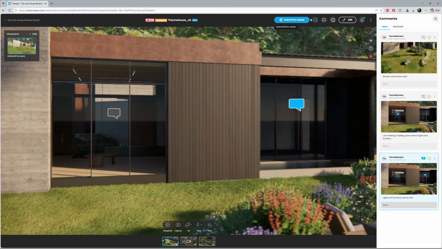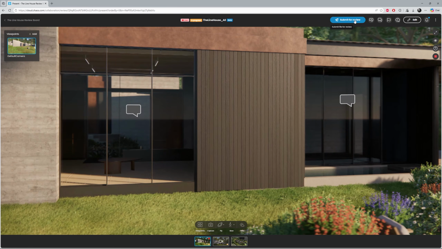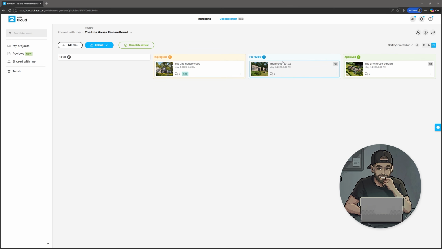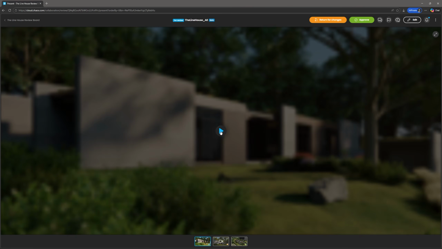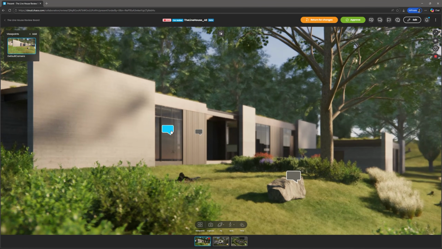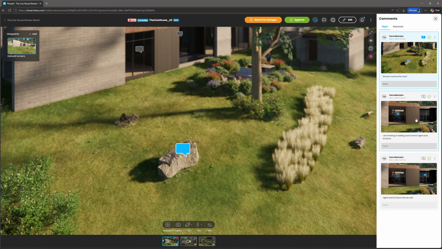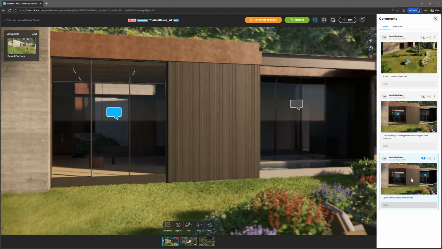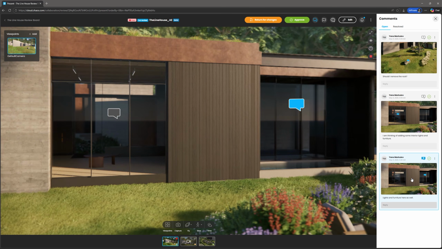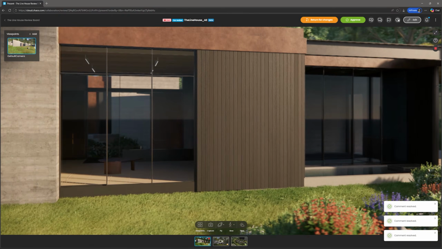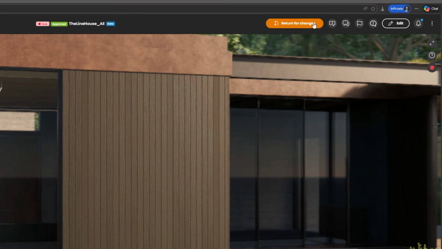We can submit it to the review and we can see our approver look at the model right from their browser. No additional software needed. They can click on the comments and it will take them exactly to where they are supposed to be. Additionally, they can freely roam around and explore their project and the scene. And of course, approved is what we are after.